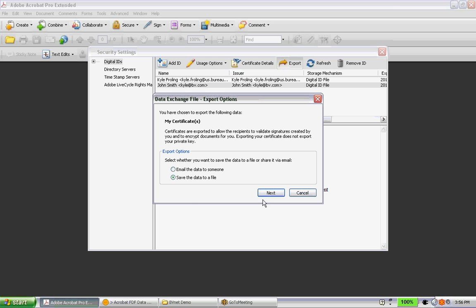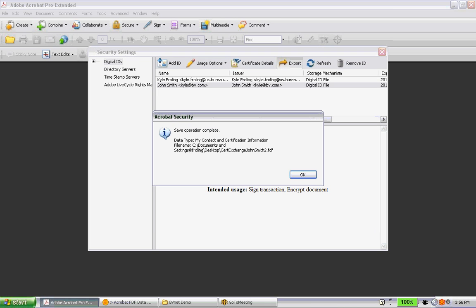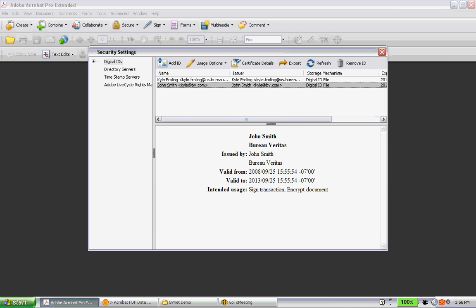I will select Save the data to a file and select Next. It'll ask me where I want to save this. I'll save this to my desktop and press Save. I will then grab the document, throw it in an email, and send it off to Document Control. You are now done setting up your digital ID.